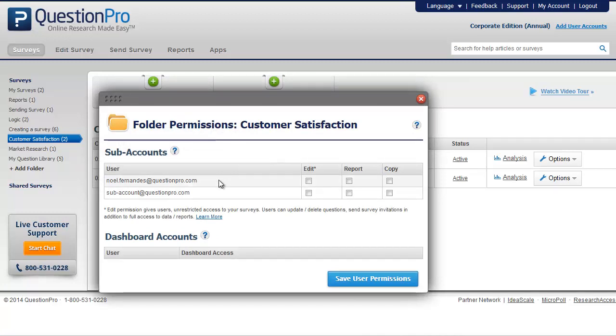Here you will see the list of sub-accounts within your organization's account. You will also see three types of access that can be given: edit, report, and copy. The edit access gives users unrestricted access to your surveys within the folder. The report access allows users to view and download reports. The copy access allows users to make a copy of the survey.